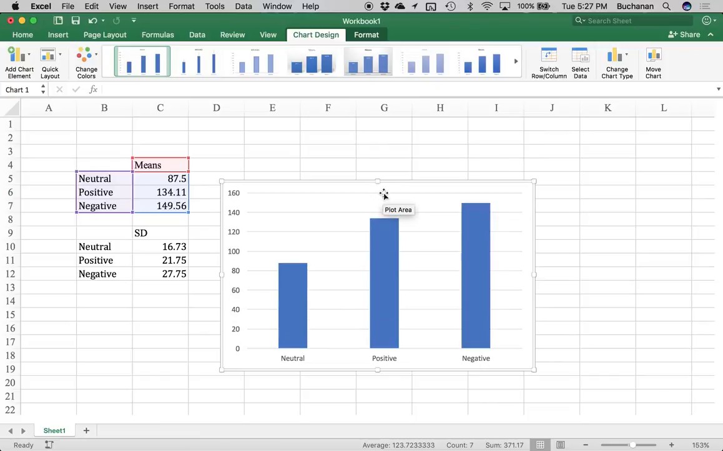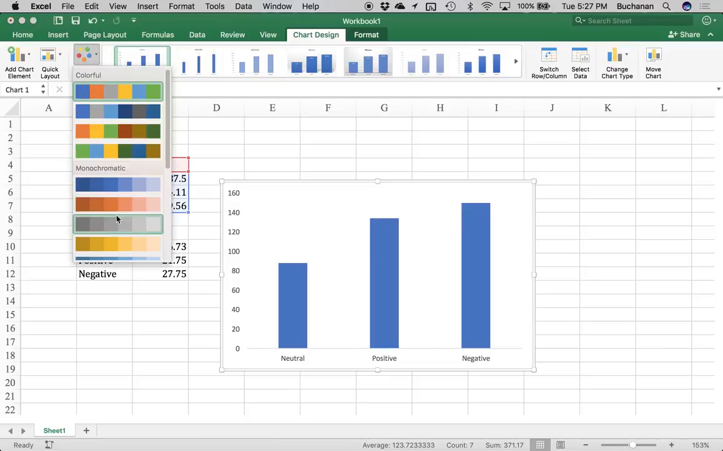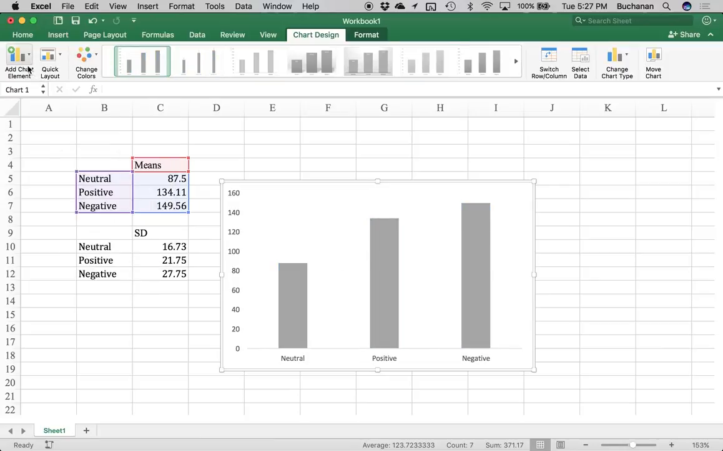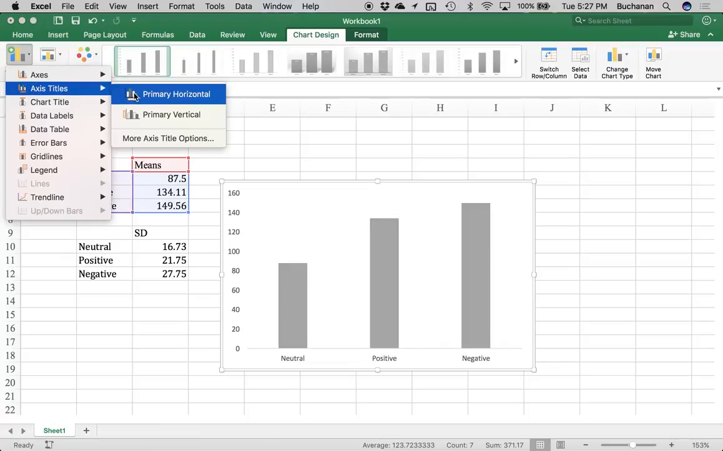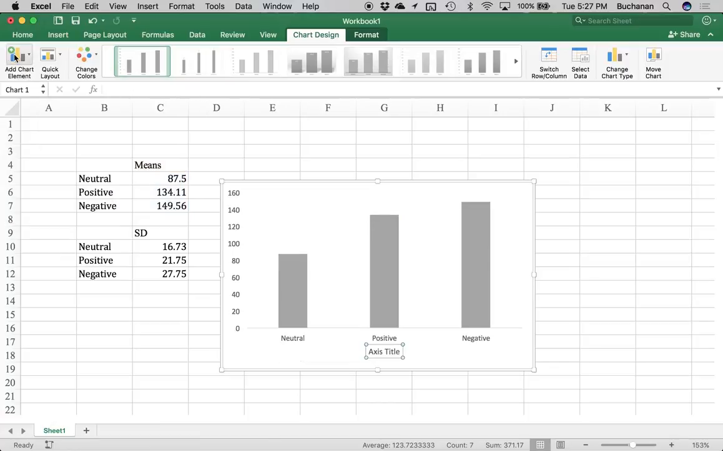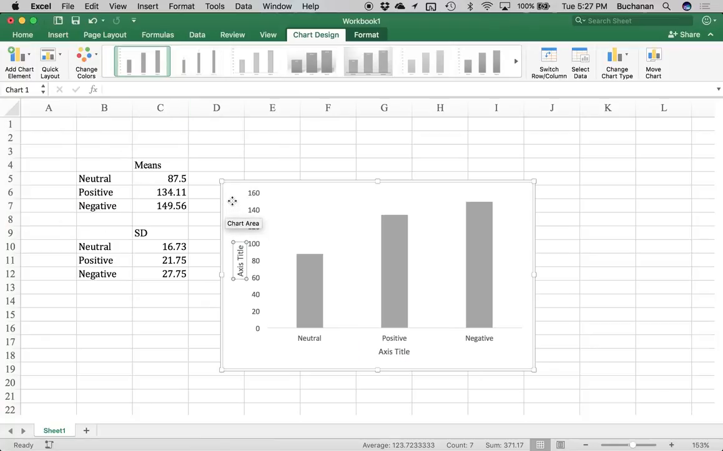So I'm going to delete this thing. I'm going to delete these bars because they don't ever print very well. We're going to just go ahead and make this gray. We're going to add axis titles, primary horizontal, primary vertical. So we've got now all of our titles on one in the graph.